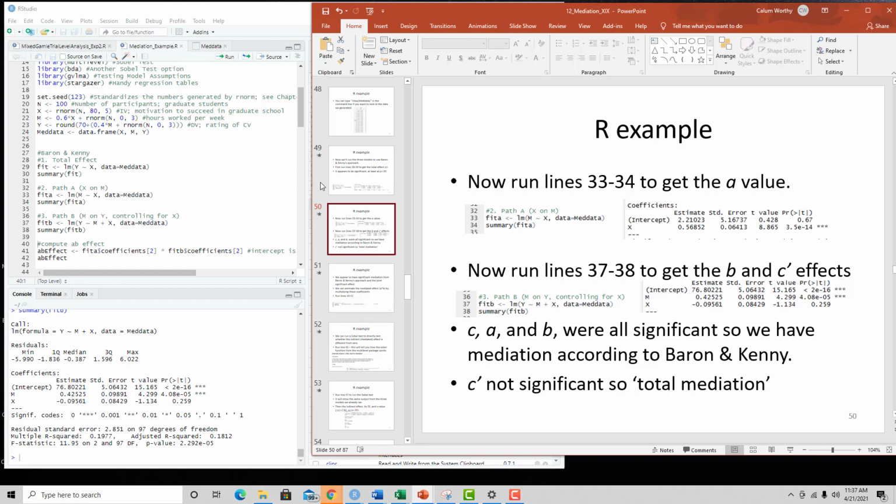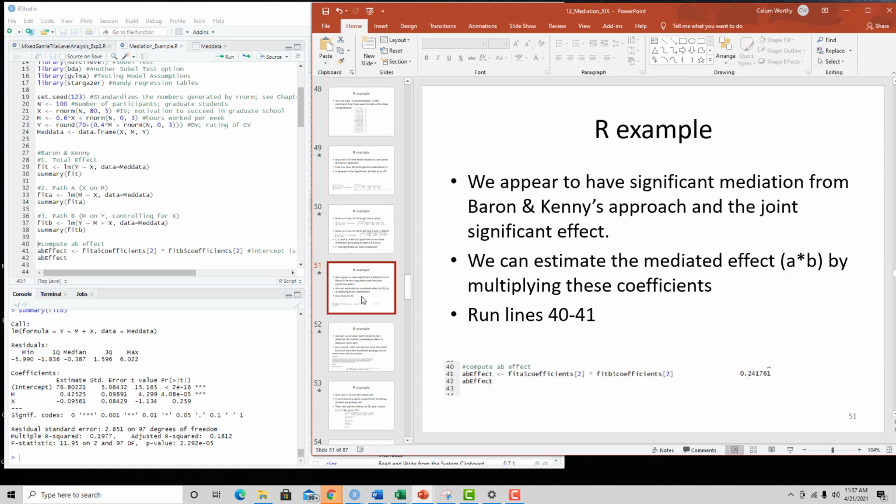Just run these three regressions. So we appear to have significant mediation from Baron and Kenny's approach. We'd also have significant mediation from the joint significance. I think I should probably put approach, not effect. So we have both, because joint significance only requires that A and B be significant, and both of those were.